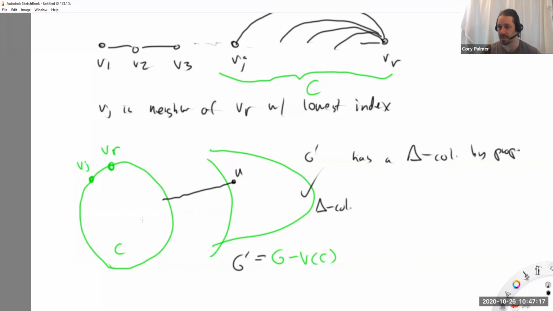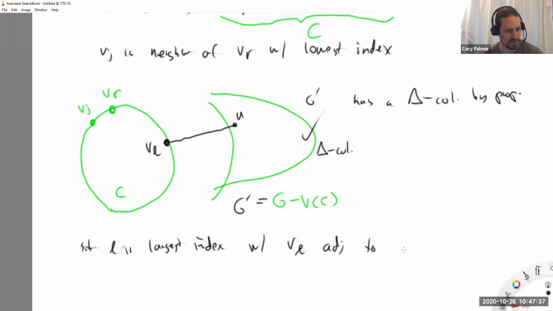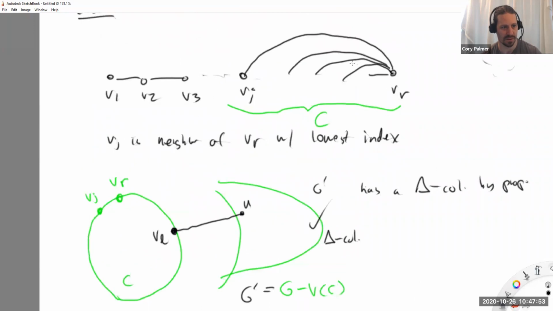And I need to extend it to the cycle somehow. So how am I going to do that? Let this vertex be Vl such that l is the largest index with Vl adjacent to G prime. So Vl is the highest index that's adjacent to something there. First observe that l is definitely less than r, right? Vr does not send an edge to G prime. It only sends edges inside of the cycle C.